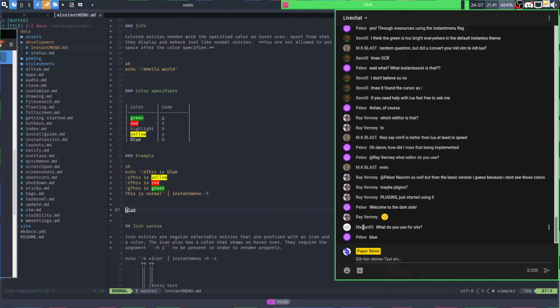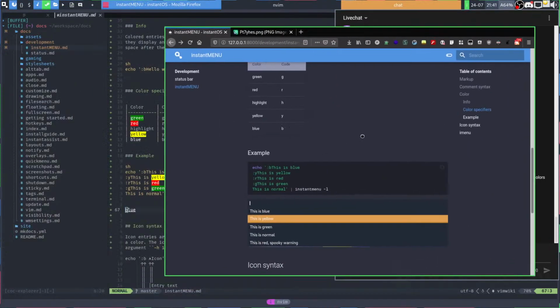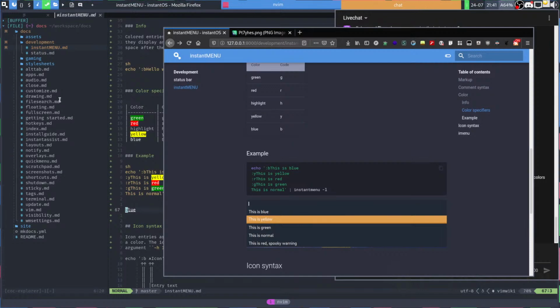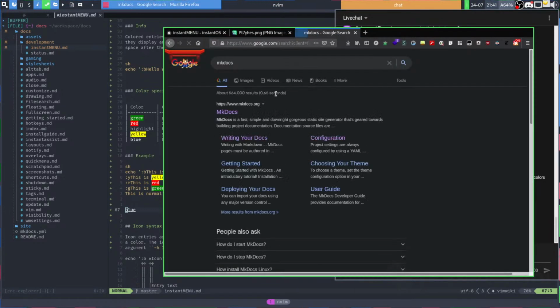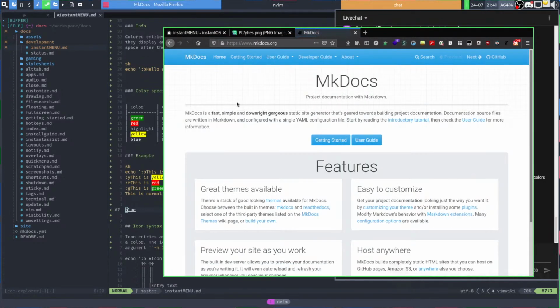What do you use for the site? It's called MkDocs. It's just Markdown and a static site generation. I think it's written in Python. Yep.